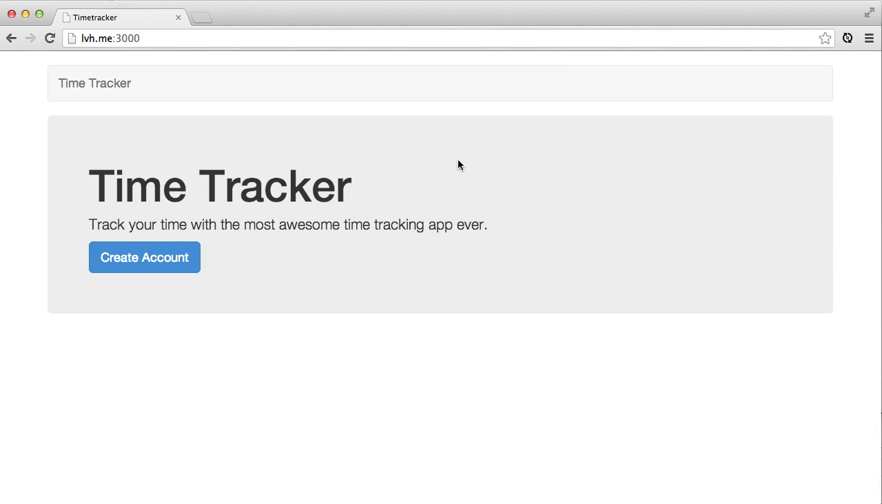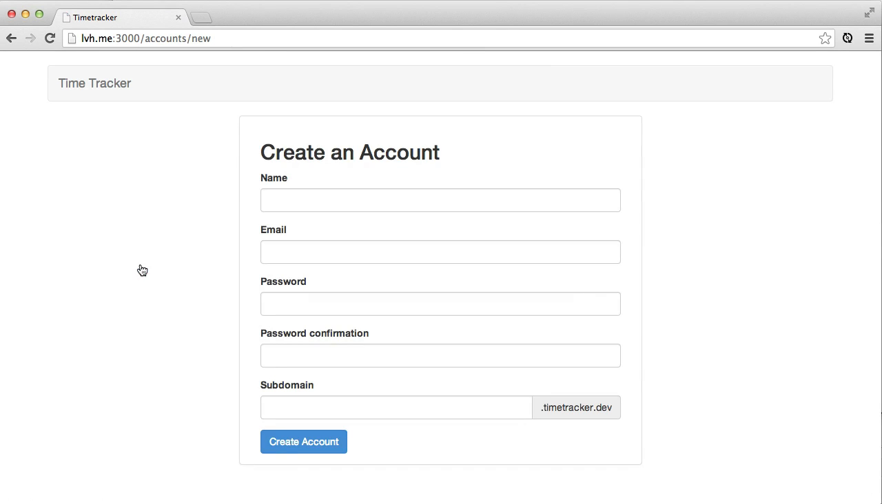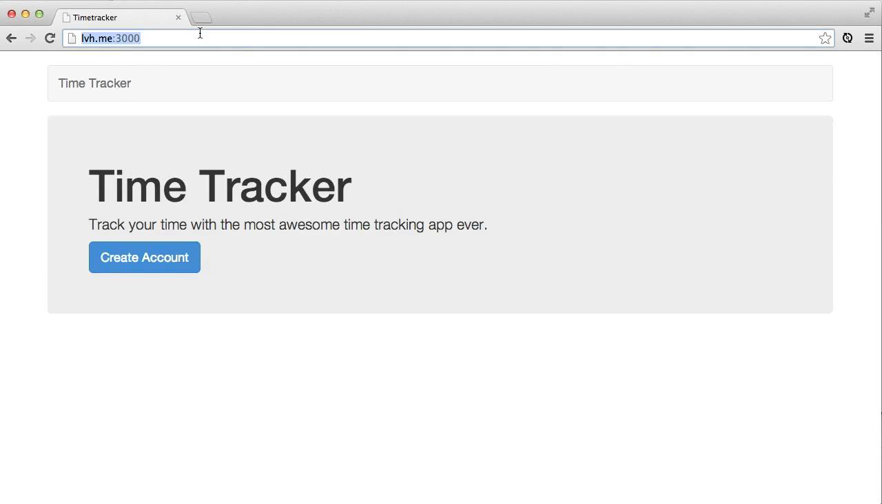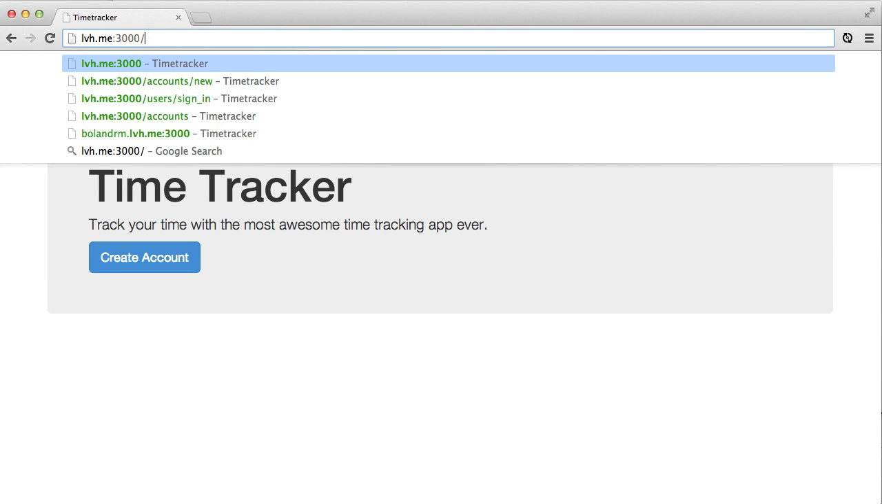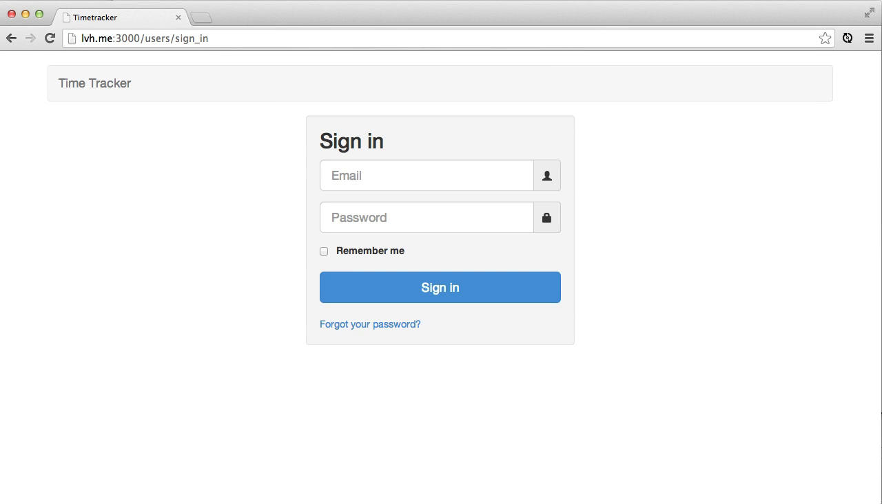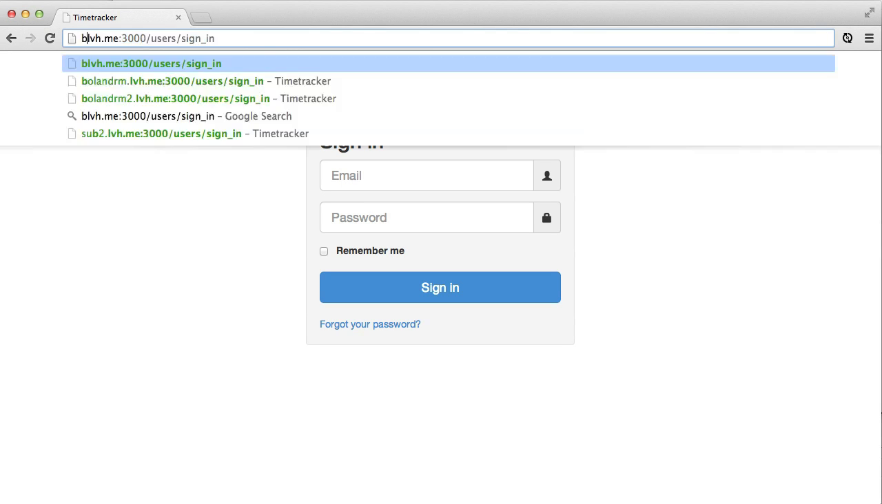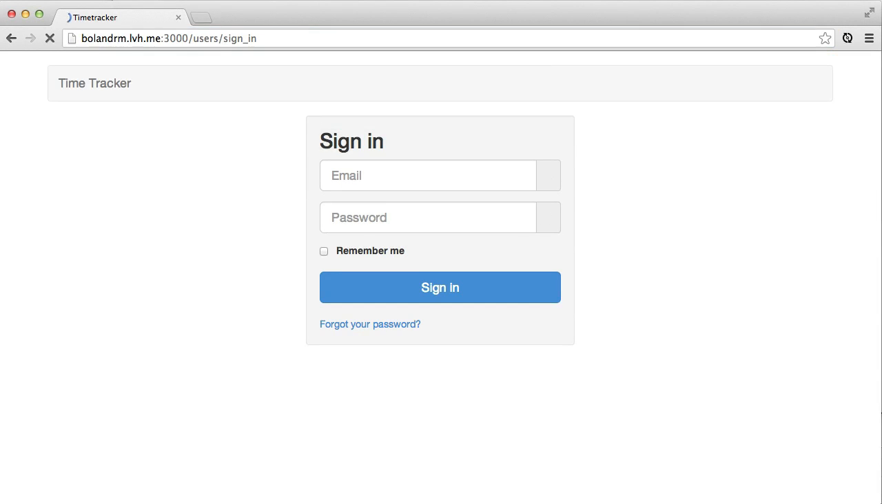So let's think about how we want this thing to behave. As it stands now, the subdomain really doesn't do anything. I can create an account. I can then visit the sign-in path, and I can sign in, and I'm allowed to do any of this regardless of what subdomain I'm on.